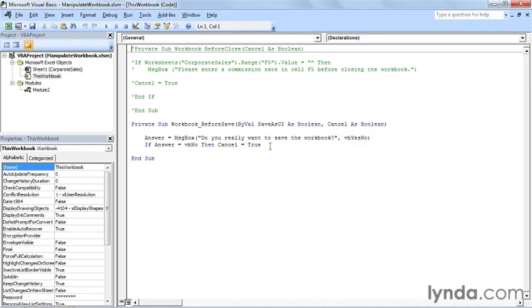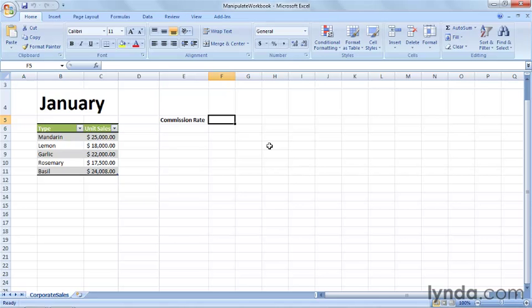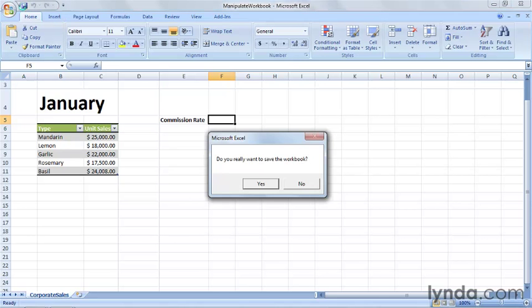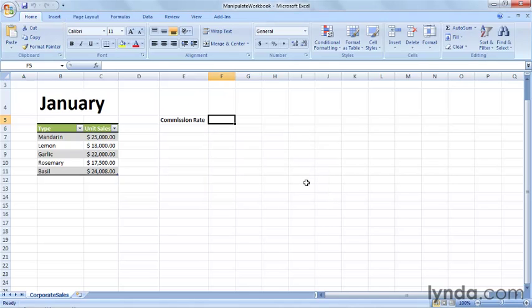So let's go back to the body of the workbook and attempt to save it. When I do, Excel asks if I really want to save the workbook. I don't, so I'll say no. When I click no, Excel does not save the workbook. The available workbook events let you run a subroutine just after a user opens a workbook or attempts to close or save a workbook. For example, you could have a subroutine that reminds a user if there's no data entered into a required cell before closing the workbook or before saving the workbook.